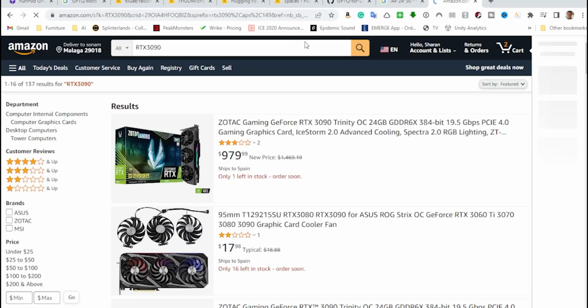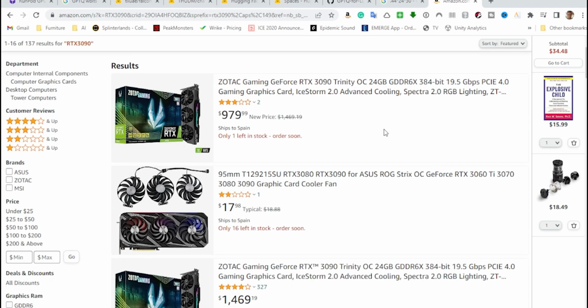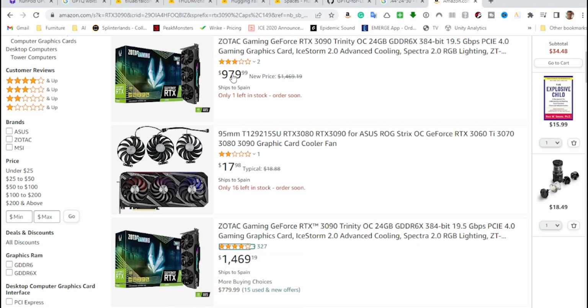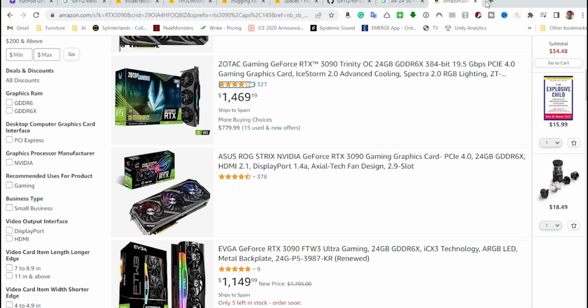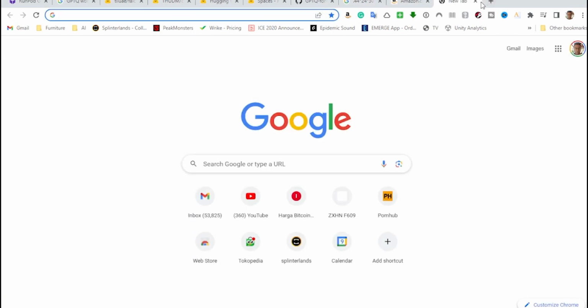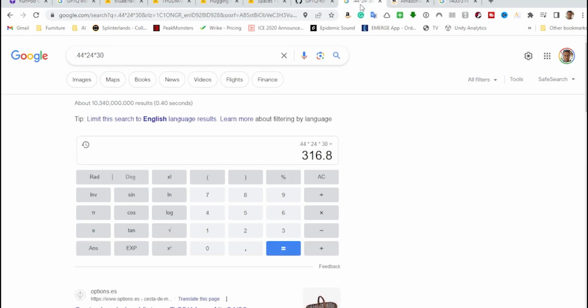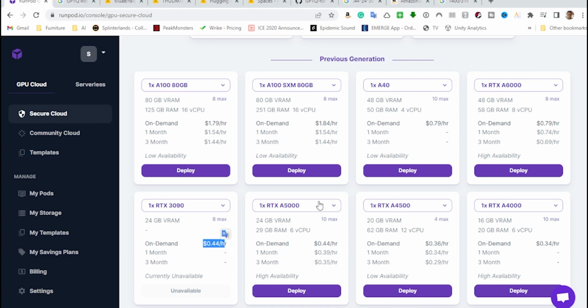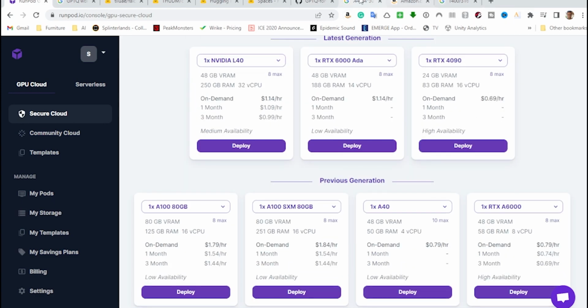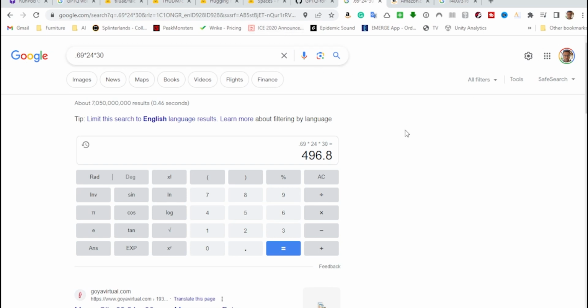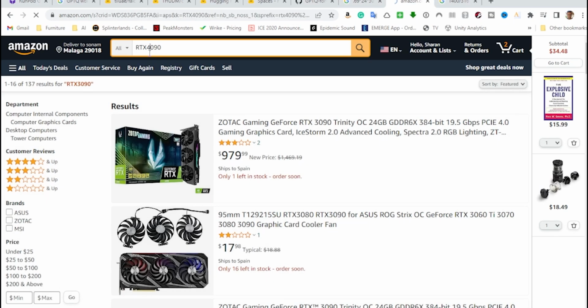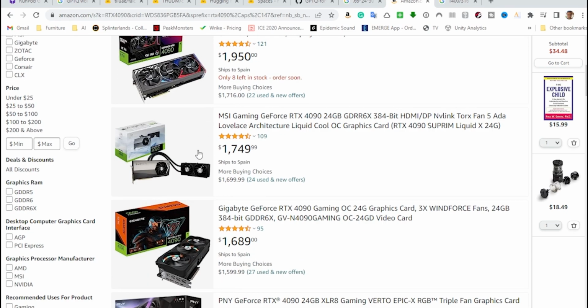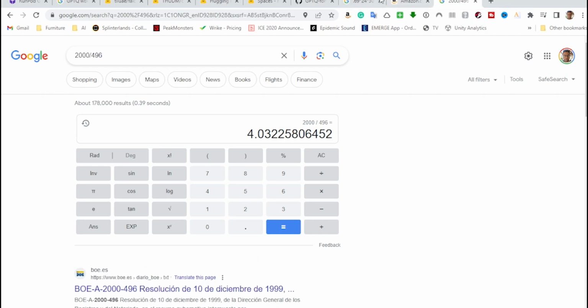Now let's compare that to a retail model, which runs at anywhere from $1,400 to, well, this one's on sale, $900. But we're getting, in the span of a month, about 25% of the cost of a GPU. And that's, again, only if you're running it 24/7. And of course, things get more economical from there. Let's have a look at a 4090, which we're getting for 69 cents an hour. If you were to run that full time, it would cost you $496, which is still a bit cheaper than buying one outright at almost $2,000, $1,500 to $2,000, which again is about 25%.